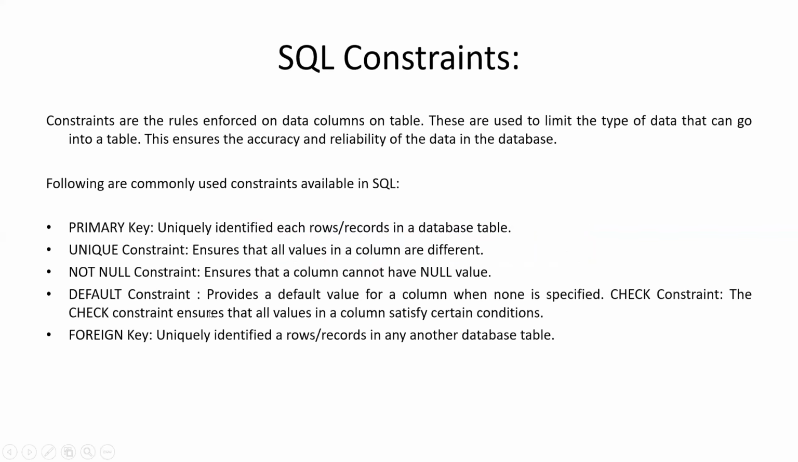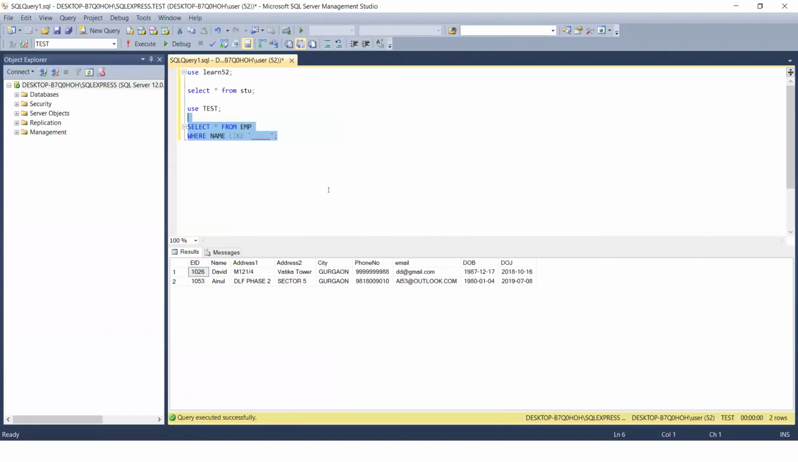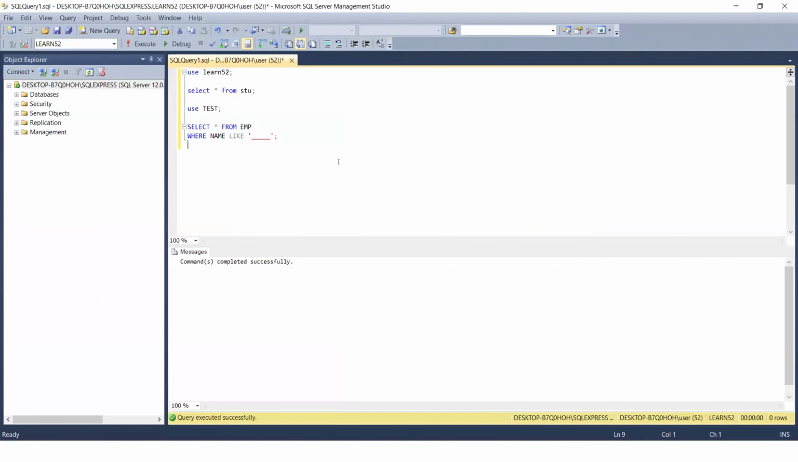And to give you the example, I need to create a table. So let me create a table over here.